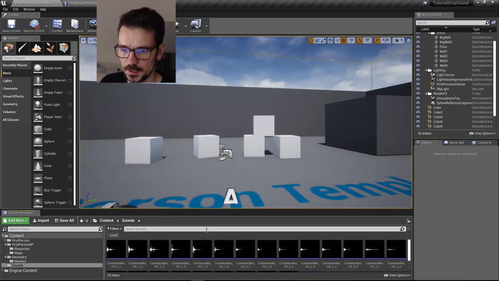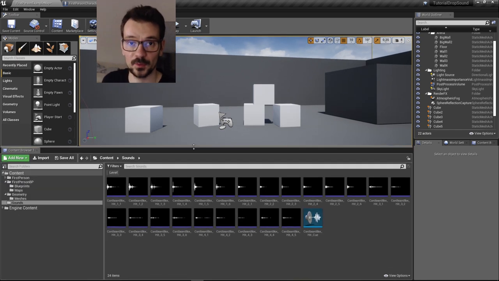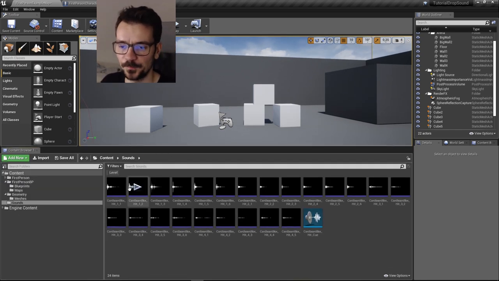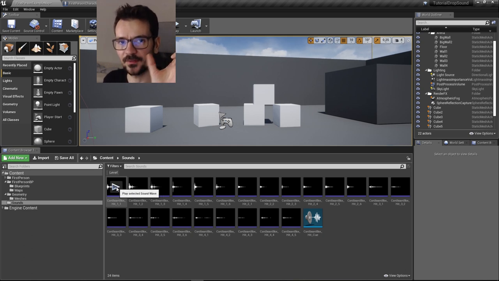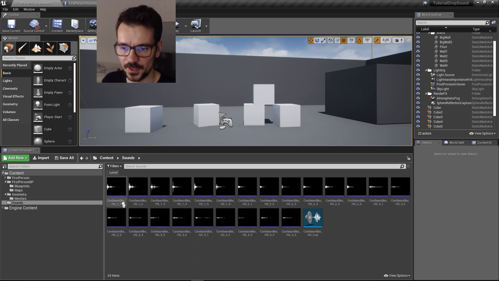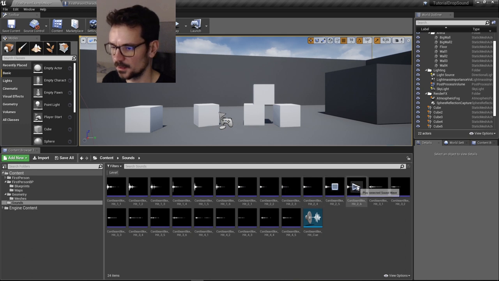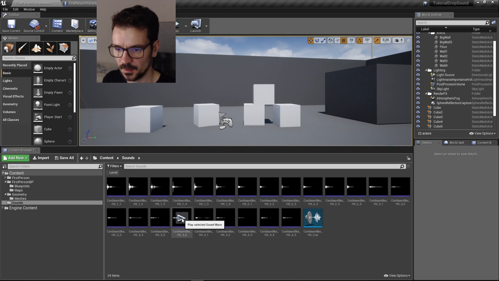Okay, now we need sounds for cubes. You can download these sounds in the link below. I got 25 of those sounds and they are grouped in 5 different groups. The first group is the most loud sound with most power. The second group is a little bit softer. And the next group, until the last group, which is really, really soft and quiet.